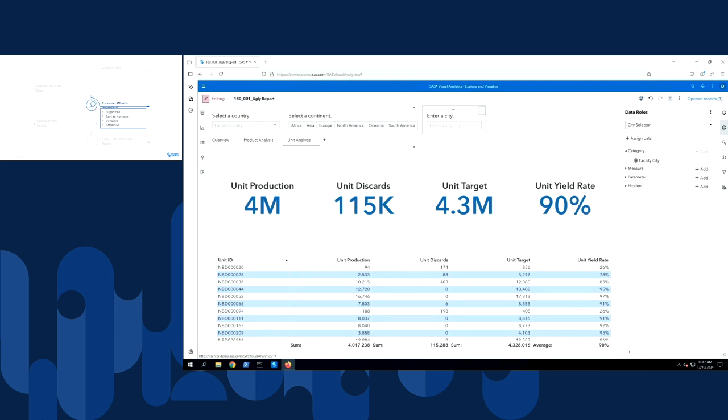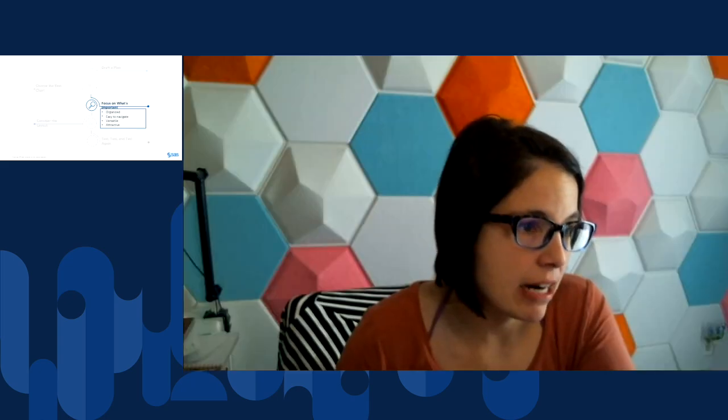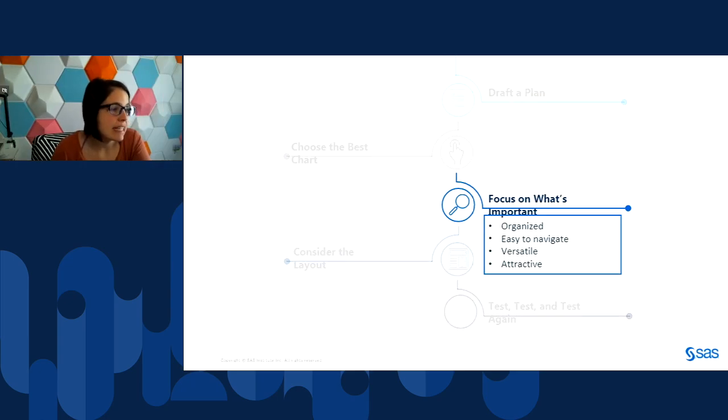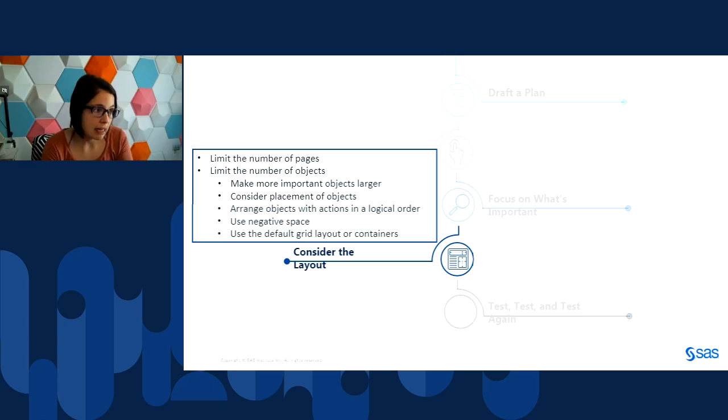Now let's go to the next step of our report design best practices. In the next step, we're going to consider the layout. So we want to limit the number of pages and the number of objects on each page, but we also want to make more important objects larger, consider the placement of objects, and arrange objects with actions in a logical order. Right now, they are not arranged in that fashion. We want to make sure we use negative space to showcase our values, and then we can use either the default grid layout or containers. So let me share my screen again, and let's start considering the layout for our report.